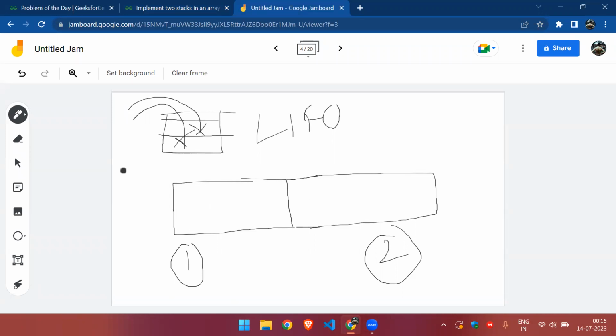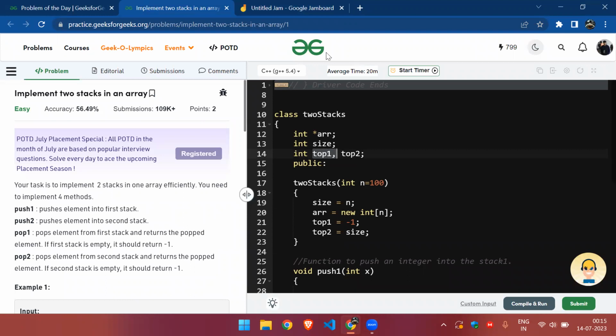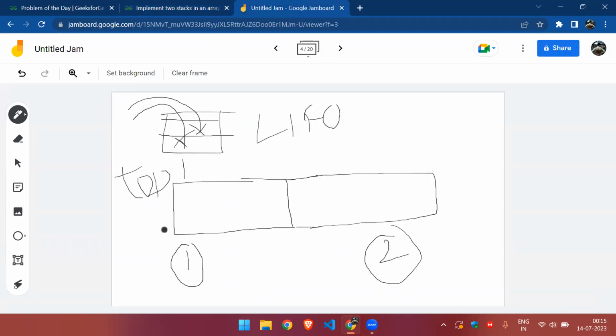Initially, since we are given two top pointers, top1 and top2, the first top pointer will be placed at -1. If you don't know, while inserting the very first element, our top pointer is always at -1. This indicates that there is no element in our stack. So we will start implementing as usual. We increment the top pointer and then push the element in our stack. Again, we increment the top pointer and push the element.